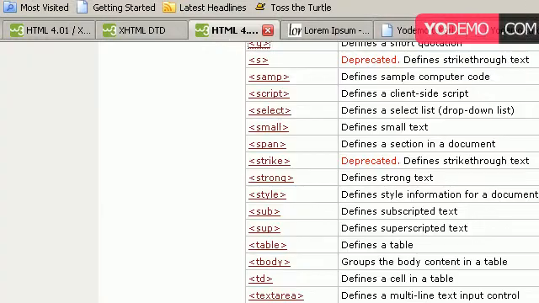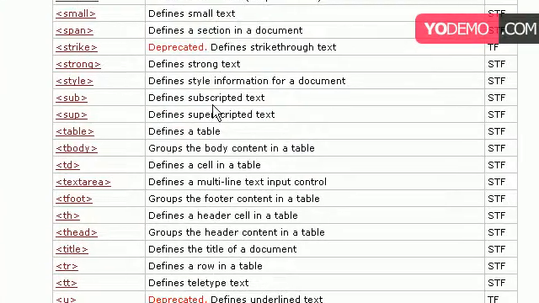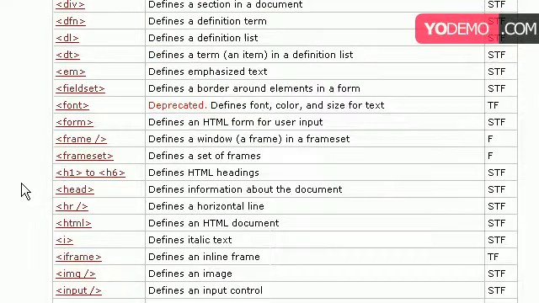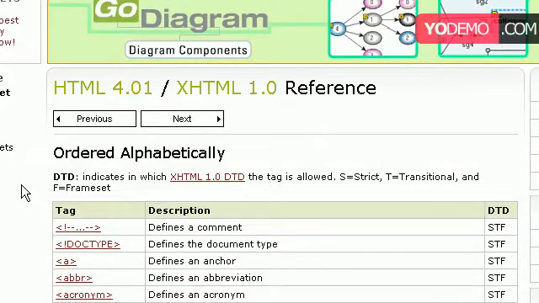As I said before, there's so many tags, so go check them out and see which ones you can use for your HTML document.